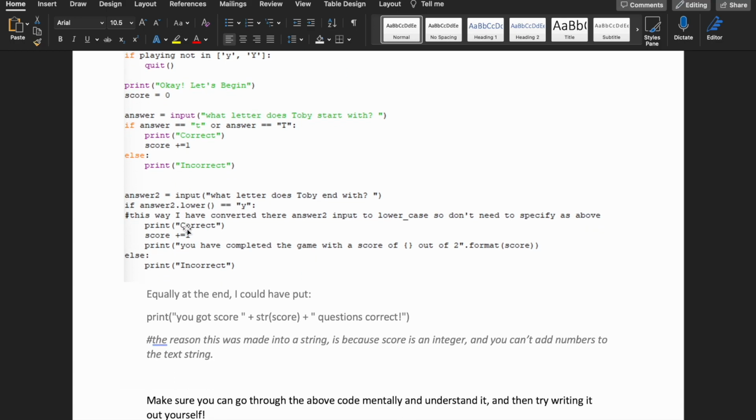Next, answer 2. The next question, what does Toby end with? Here's another way we can ensure through a method that we get a lowercase. Because say you typed in capital Y, if we didn't specify we wanted a lowercase y here, or through using dot lower, it would say incorrect. So we'll automatically make their answer, regardless, via the dot lower, into lowercase and add 1 point. Then we print, you've completed the game with a score of, here, use curly brackets, out of 2, to put the score variable in and format it after the fact, else print incorrect. Equally, at the end, I could have put, print, you got a score of plus score plus questions correct.